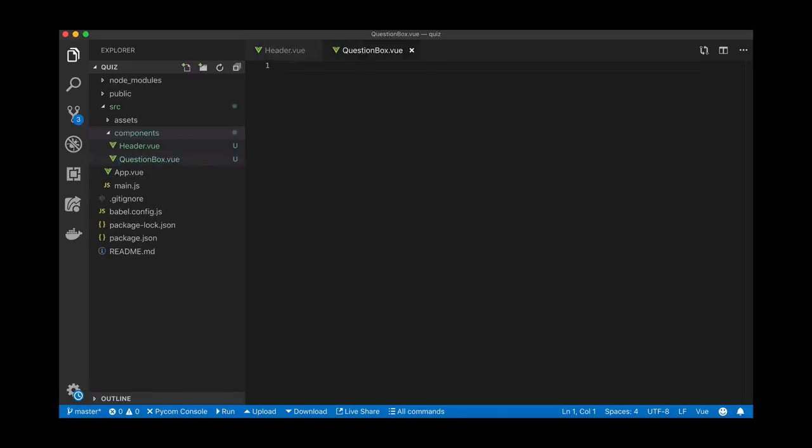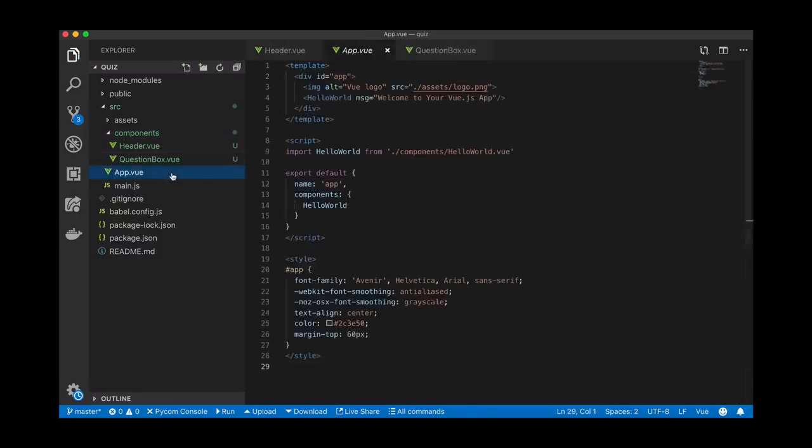Inside of components, the only required element is to have a template tag for HTML. You don't really need a script tag or a style tag. So I'm just going to put some dummy text in here: Question box. And I'm going to copy this for the header component and just put header here. So the app component is still expecting HelloWorld. So I'm going to put our new components in here instead.